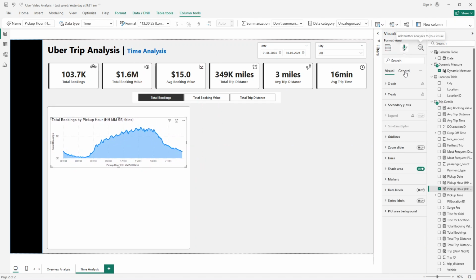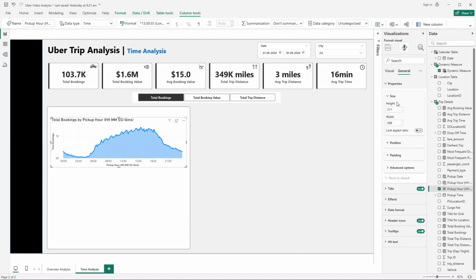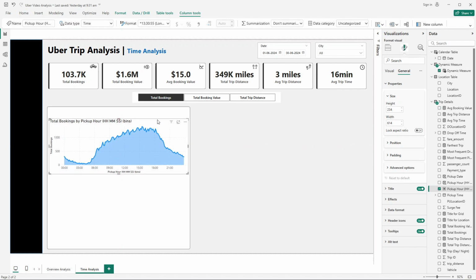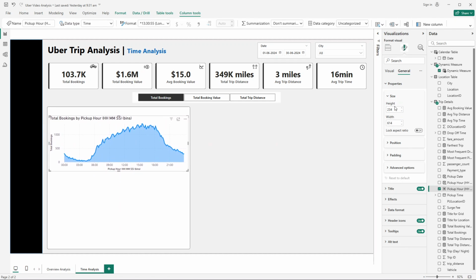So just go to general. Here in properties, I will specify the height for this as 235, and the width as 650. So this will be the height and width for this, and I will take it to the top over here. We'll do some formatting on this.